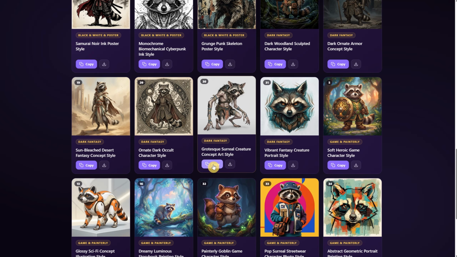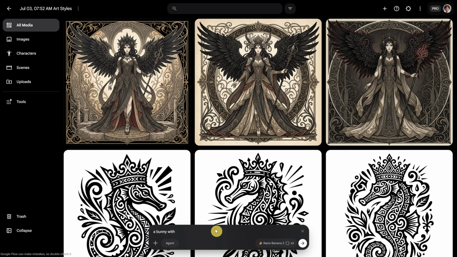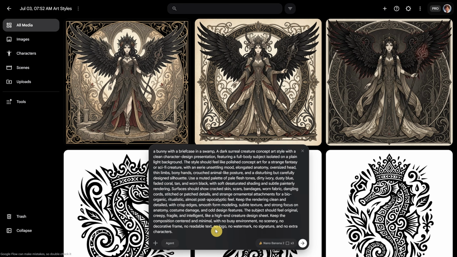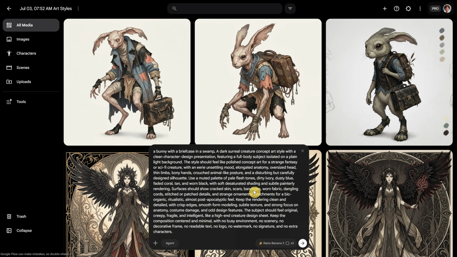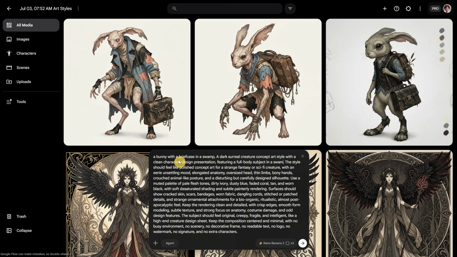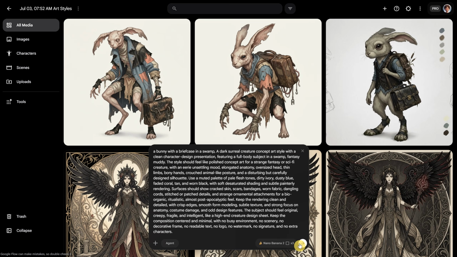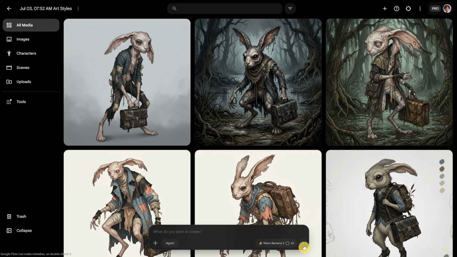Now let me try the grotesque, surreal creature concept style. I think I will create a bunny with a briefcase in a swamp. The result is this strange bunny creature, but it didn't add the swamp. I probably still have the background defined in the style prompt. Let me check. I will remove "isolated on a plain white background" and replace it with a swamp background. Now it should work. There we go. We got the swamp in the background now, together with the ugly bunny. But it is quite a cool creature.